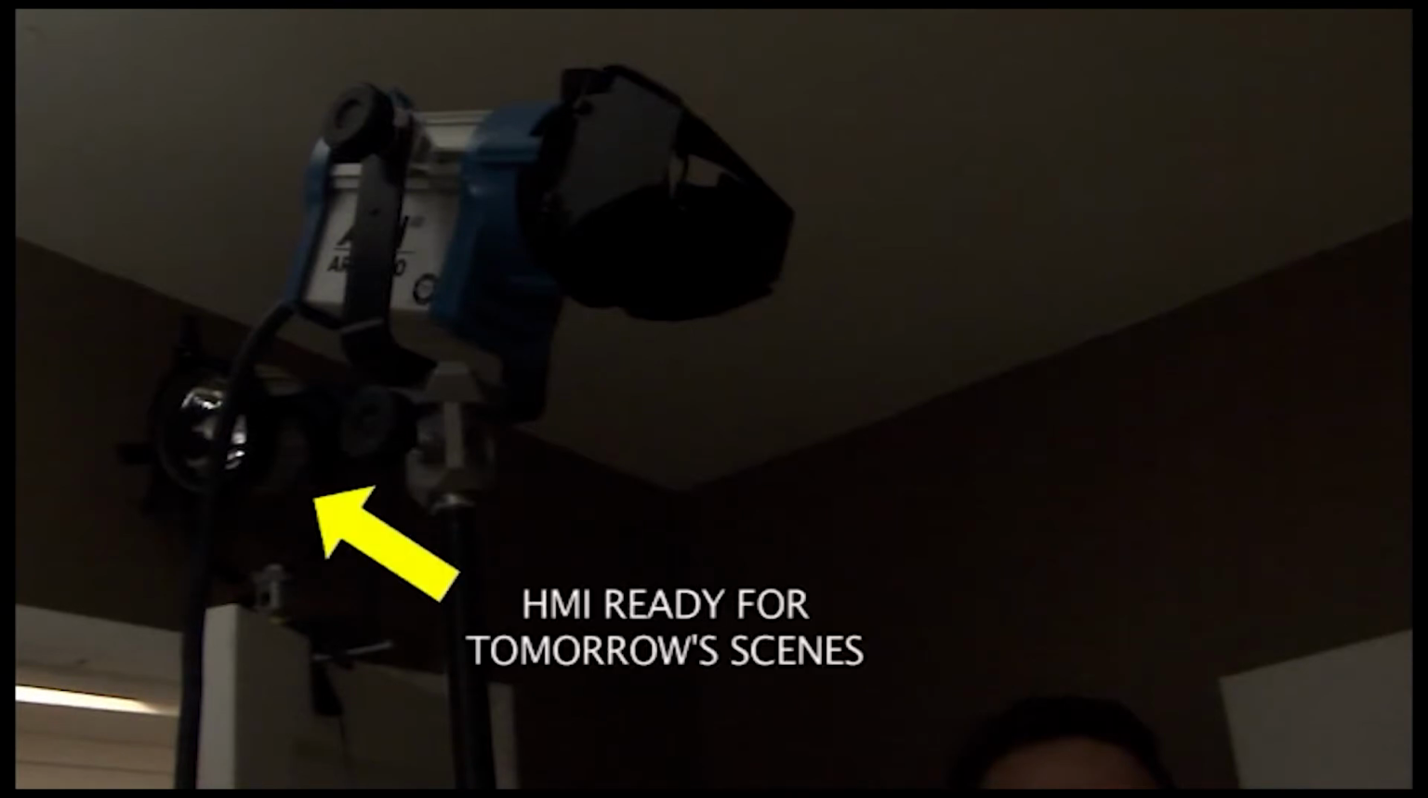So here's our first key light right there. The HMI back there, I just want to keep showing it to you because I want to let you know that it's not being used. Even though it's back there, it's just ready for tomorrow's scenes. We're not actually using it in this particular shot.